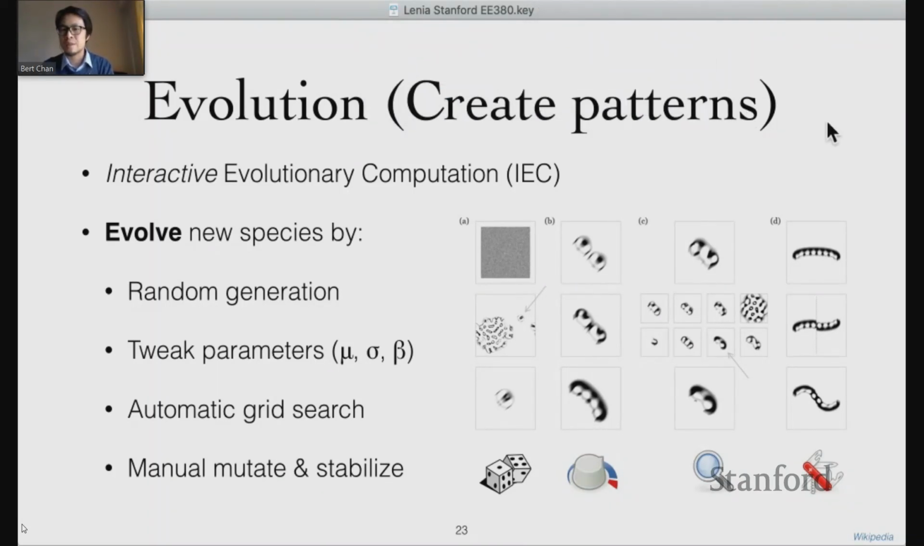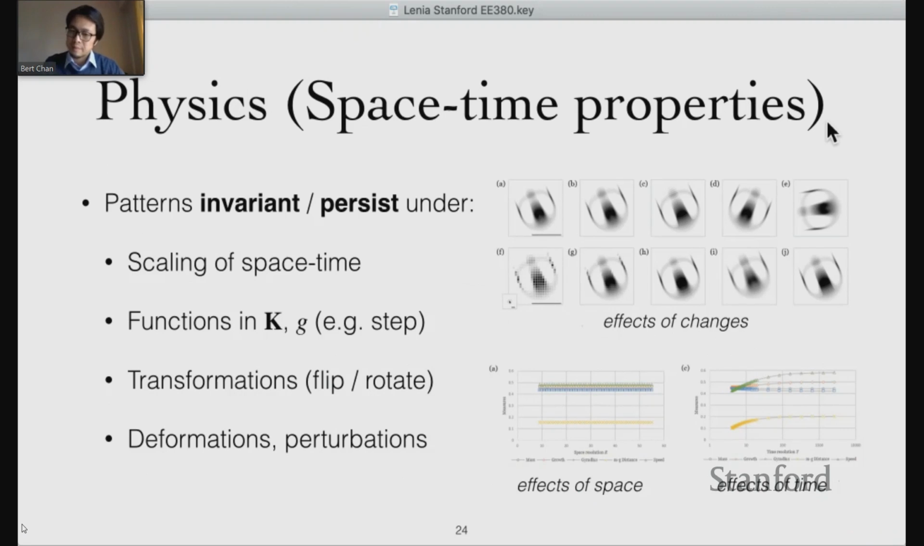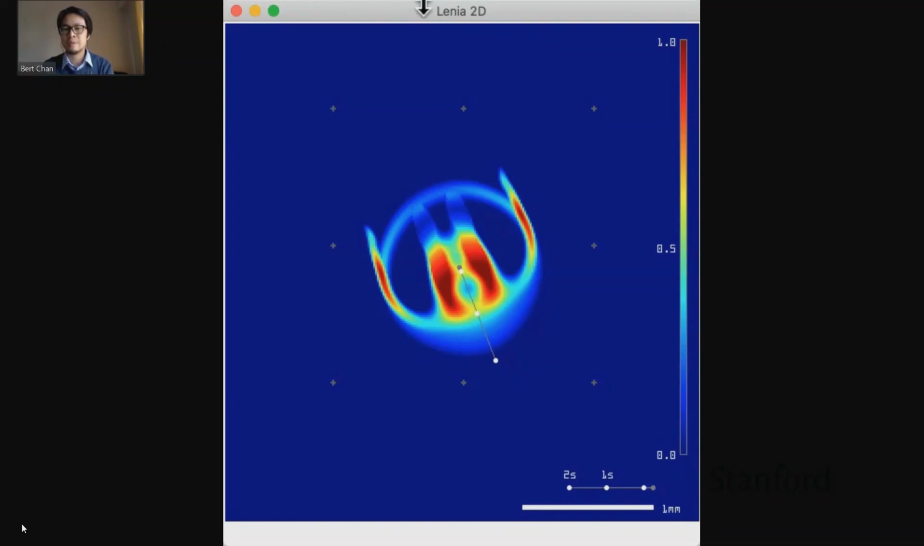After this process of creating new patterns or life forms, we can start to study the basic properties of space-time. It's like some kind of fundamental physics. We find that the patterns are invariant with the scaling of space-time or the functions used in the kernel or mapping, or the patterns will persist under some transformations or deformations. So it's a very interesting phenomenon in Lenia.